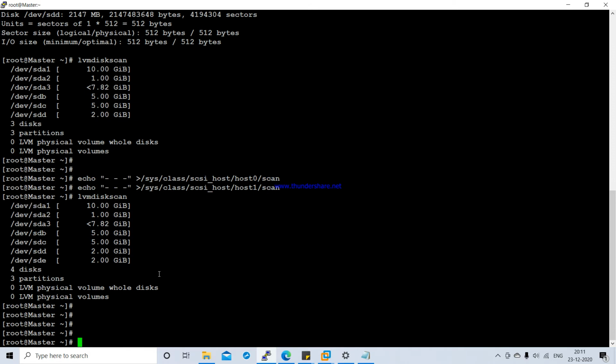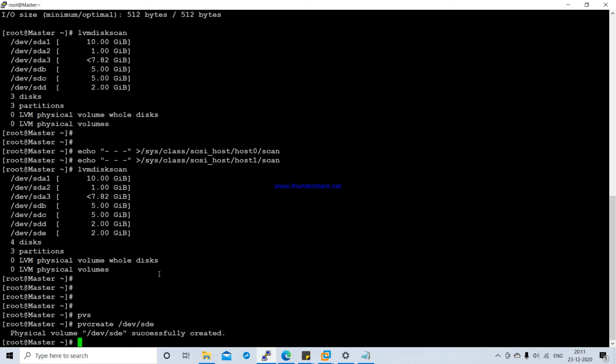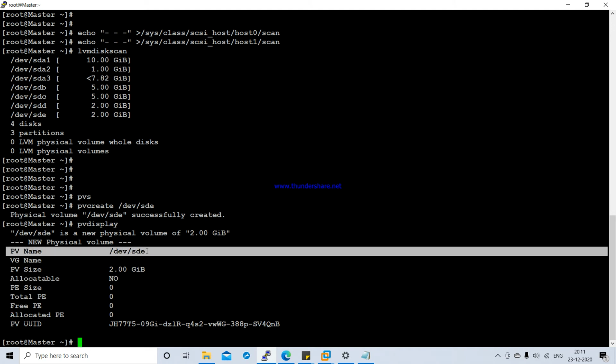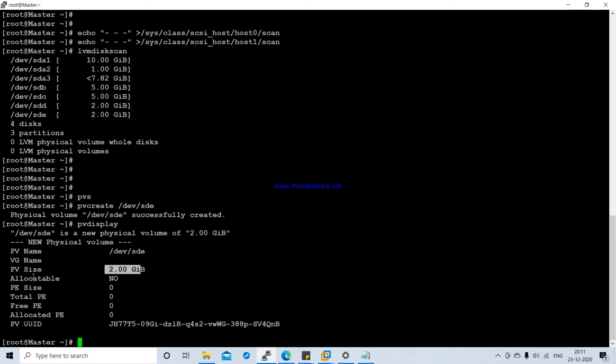Now you need to create the PV first. Currently there is no PV. The command to create the PV is simple: pvcreate /dev/sdd. Now you have created the PV. How to check? pvdisplay. The command shows that one PV has been created, with its disk name. As of now there is no VG, the disk has not been added to a VG, the PV size is 2 GB, no allocation is done, and this is the PV UUID.